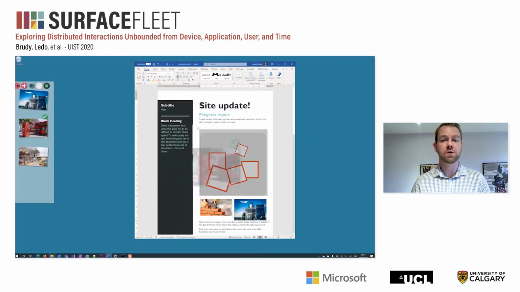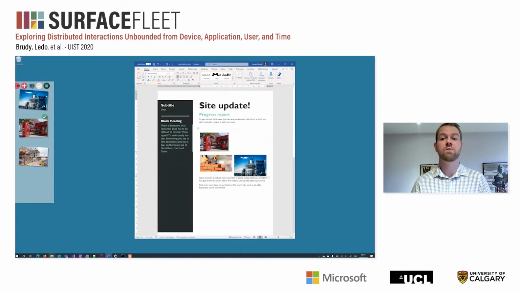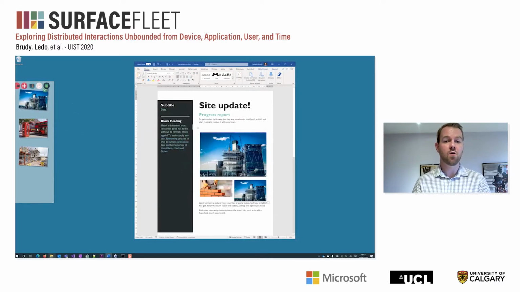Similarly, you can insert a container promise, collect images from multiple collaborators, and then select your favorite to use in your document. Or try out different ones until you find the best fit.